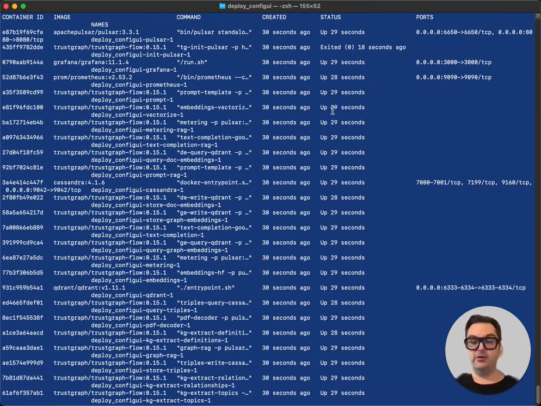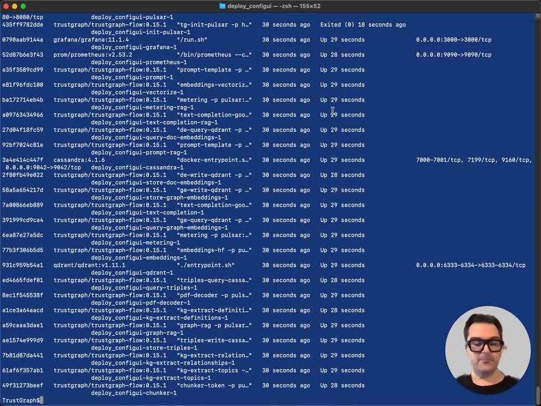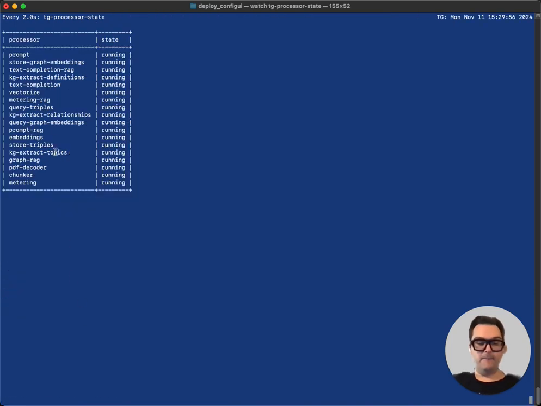If you see a container that's in an exiting and restart loop, that could be a really good indication of something that's wrong. It doesn't have enough memory, doesn't have enough CPU. It's typically memory. And the way that we check to make sure that all the services are up and running is using this command through the CLI, and we can see all the services are up and running, which means TrustGraph is totally ready to start ingesting documents.